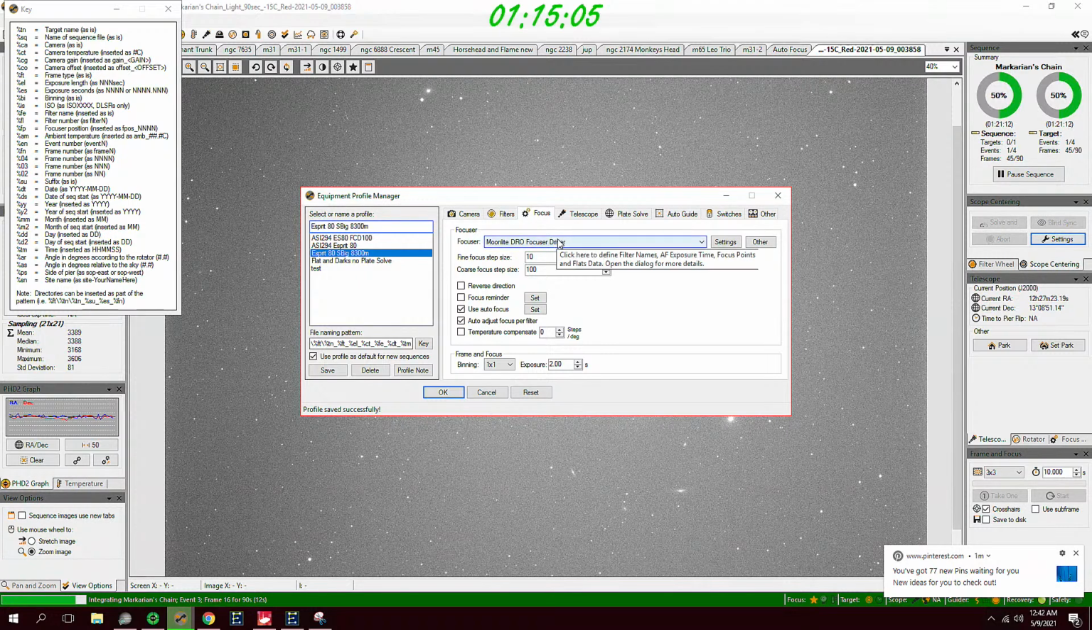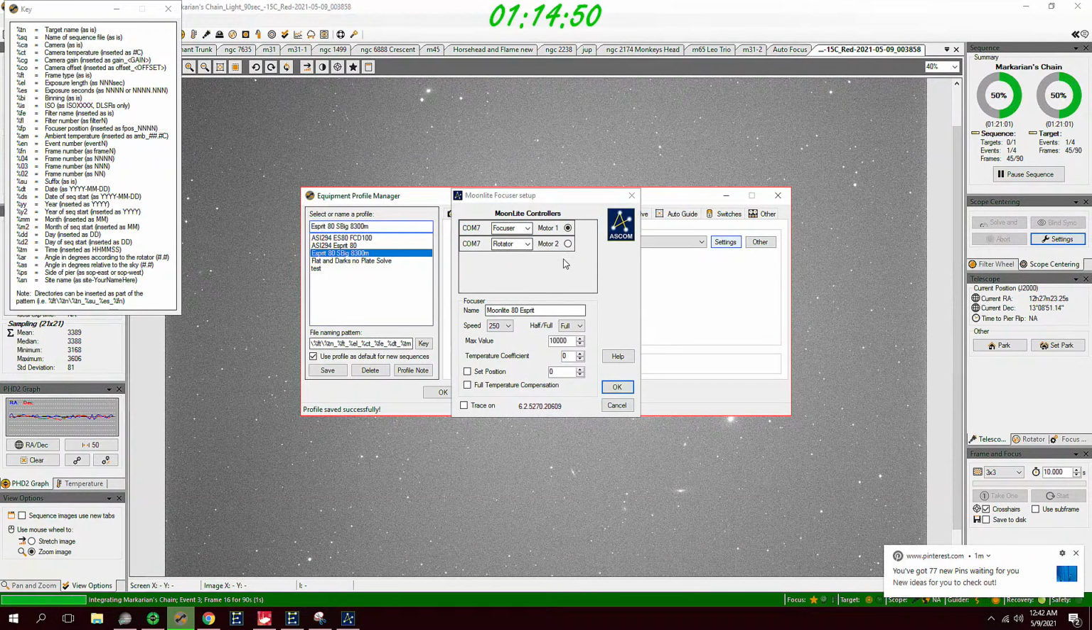Focusing. If you have an automated focuser, you could, like I do, put in the Moonlight focuser driver or Feather Touch or whatever else you got in there. As far as settings are concerned, it'll pop up. This is what you would see for the Moonlight. You see something like this.